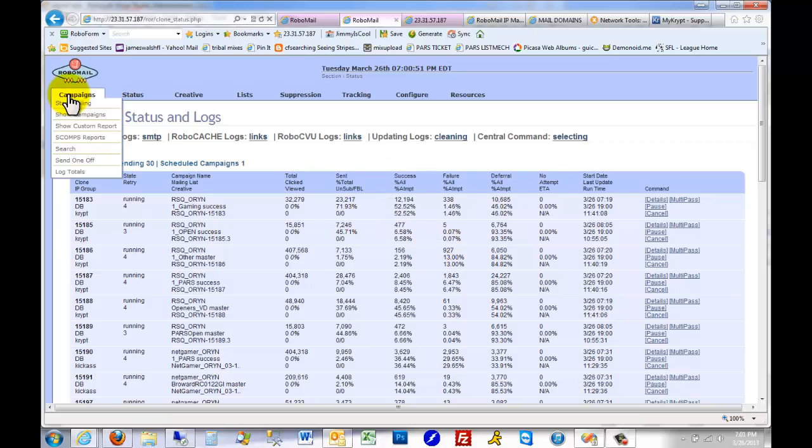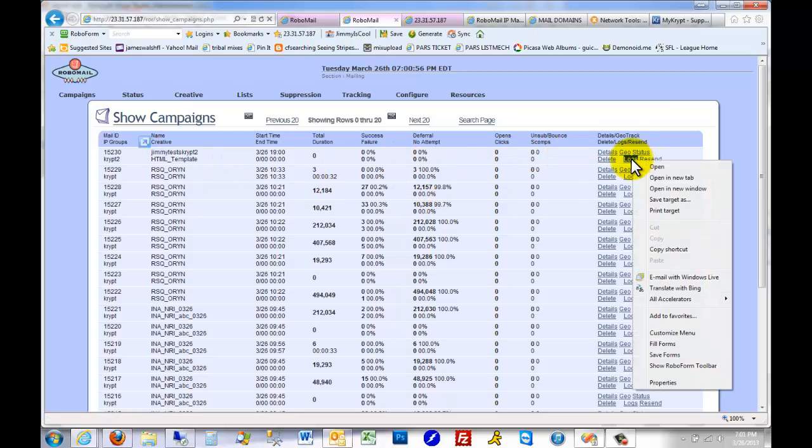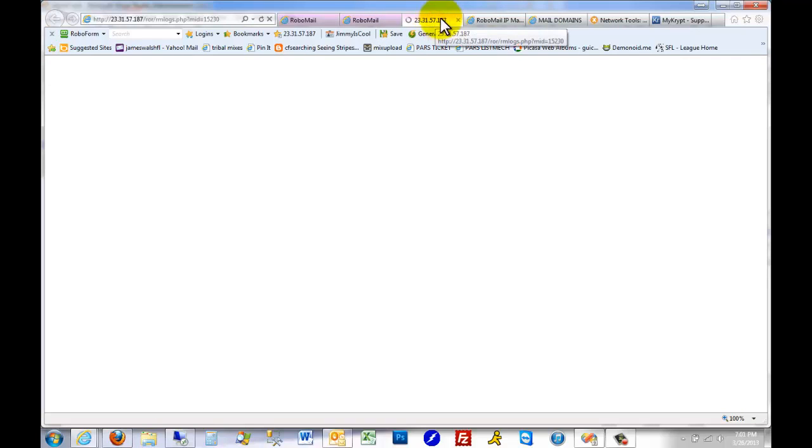Just ignore this screen. Come back to campaign, show campaigns. If you look, it's here, which is a good sign. It doesn't look like it's doing much. This is the one where you always have to right click, open a new tab, or you lose the window. I'm going to clean up a little bit here.